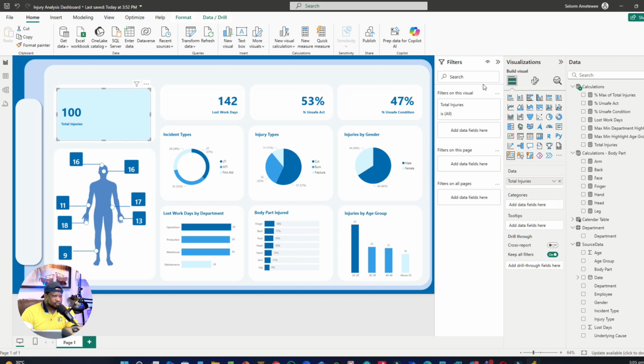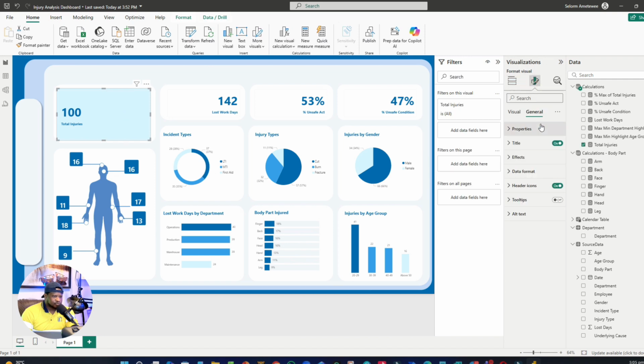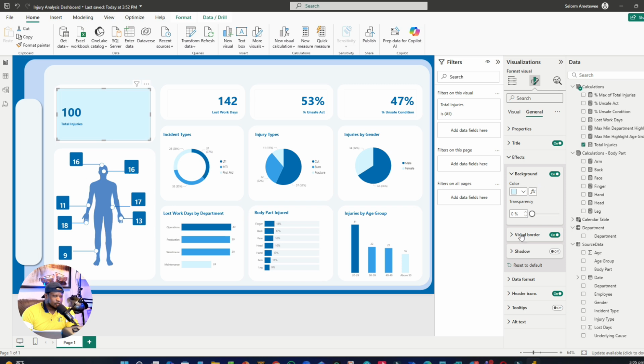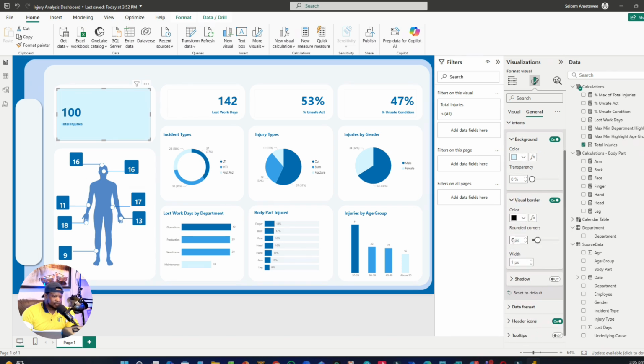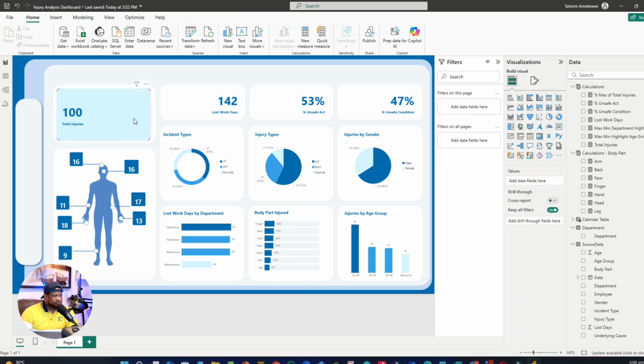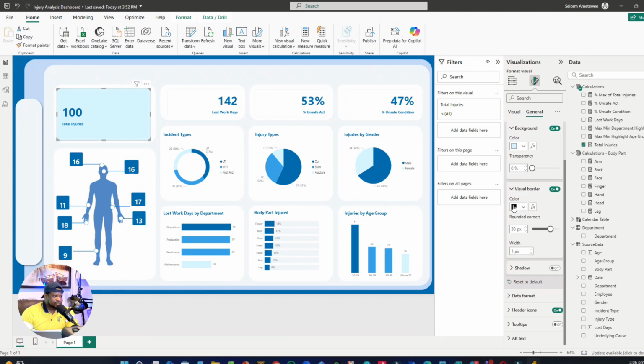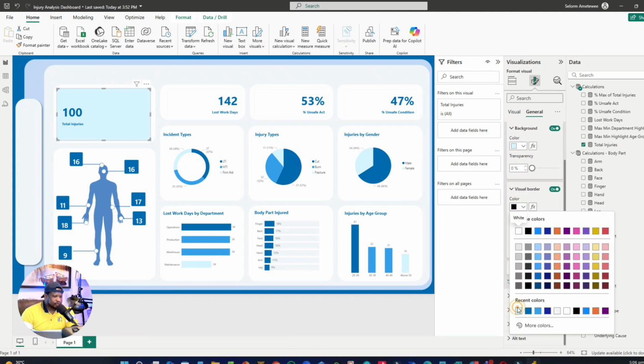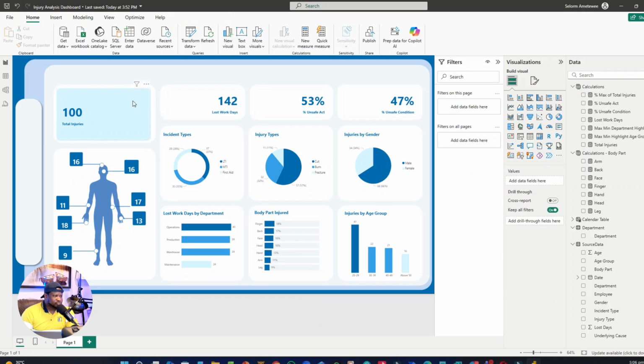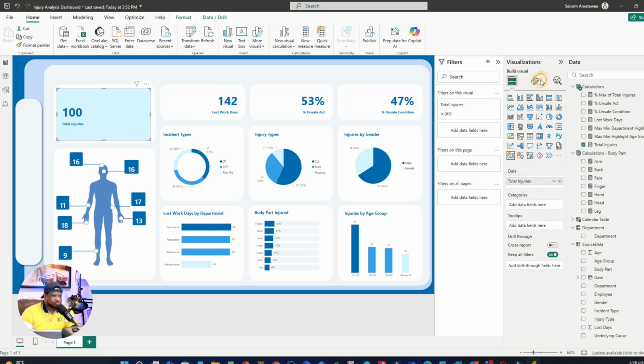Okay, so let's click on it again, go to format, go to general, go to effects, go to the visual border, and then let's make it 20. So this sort of designs it very well for us. So what we need to do is remove the border. So the same thing, general, effects, visual border, and let's make the border the same color. All right, so it's not so obvious. It's the same color, except that we are still seeing this white outline in there. So let's see what we can do with the outline.